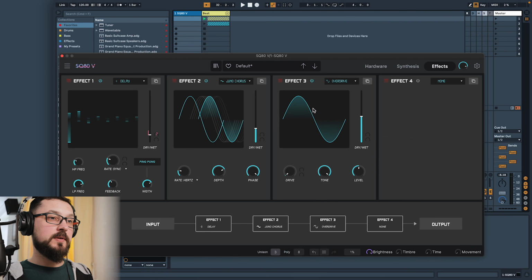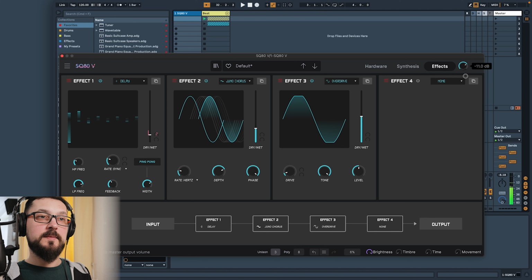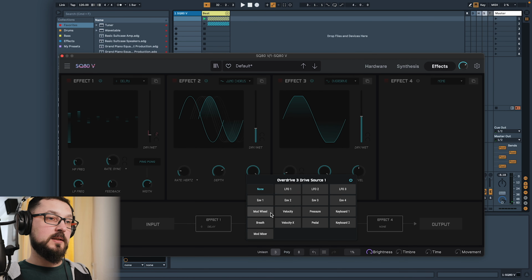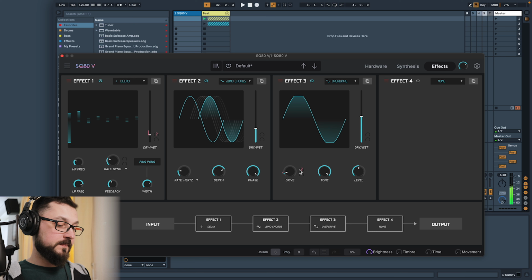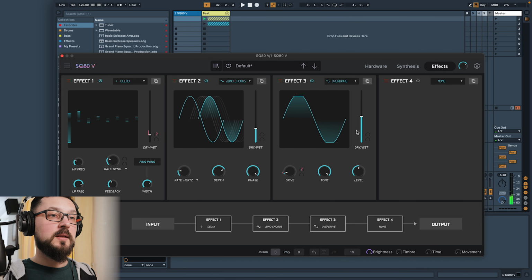Okay, effect 3. Let's overdrive it a little bit. Let's put a little bit of drive. You see, that's where it gets louder. So we can go softer here. Now let's also add a little bit of a mod wheel to that. Let's get our modifications crazy. Yeah, that's sweet. Level's fine.